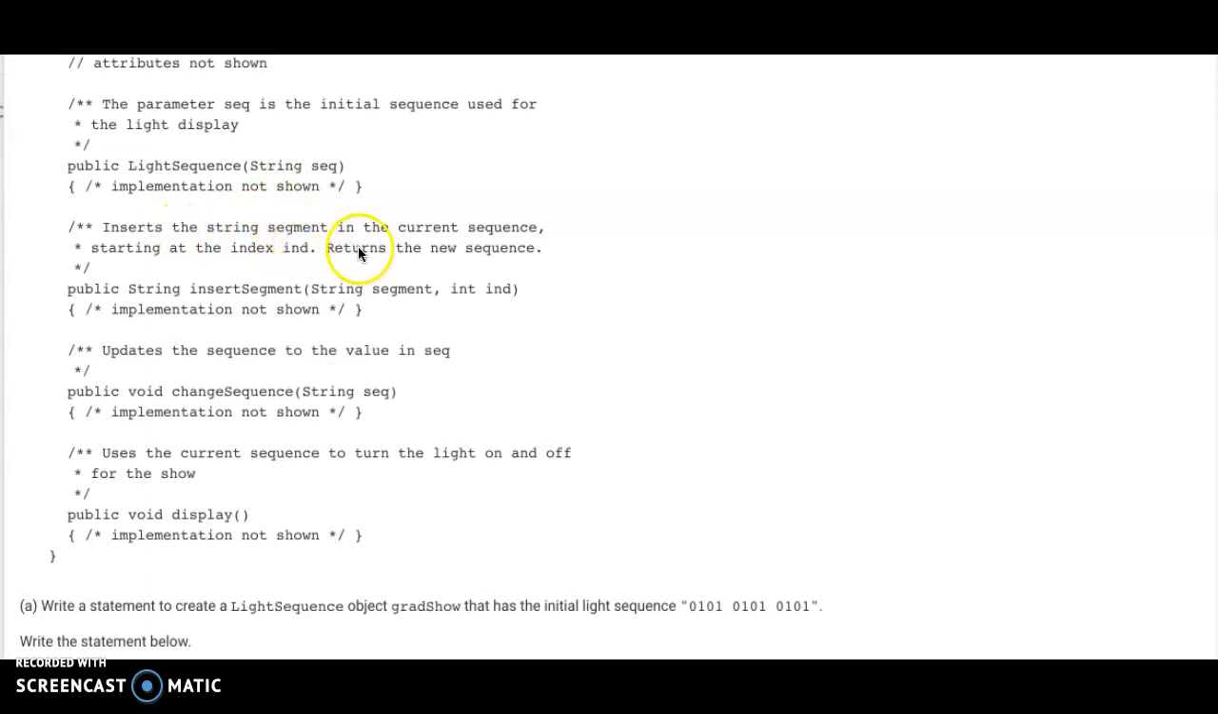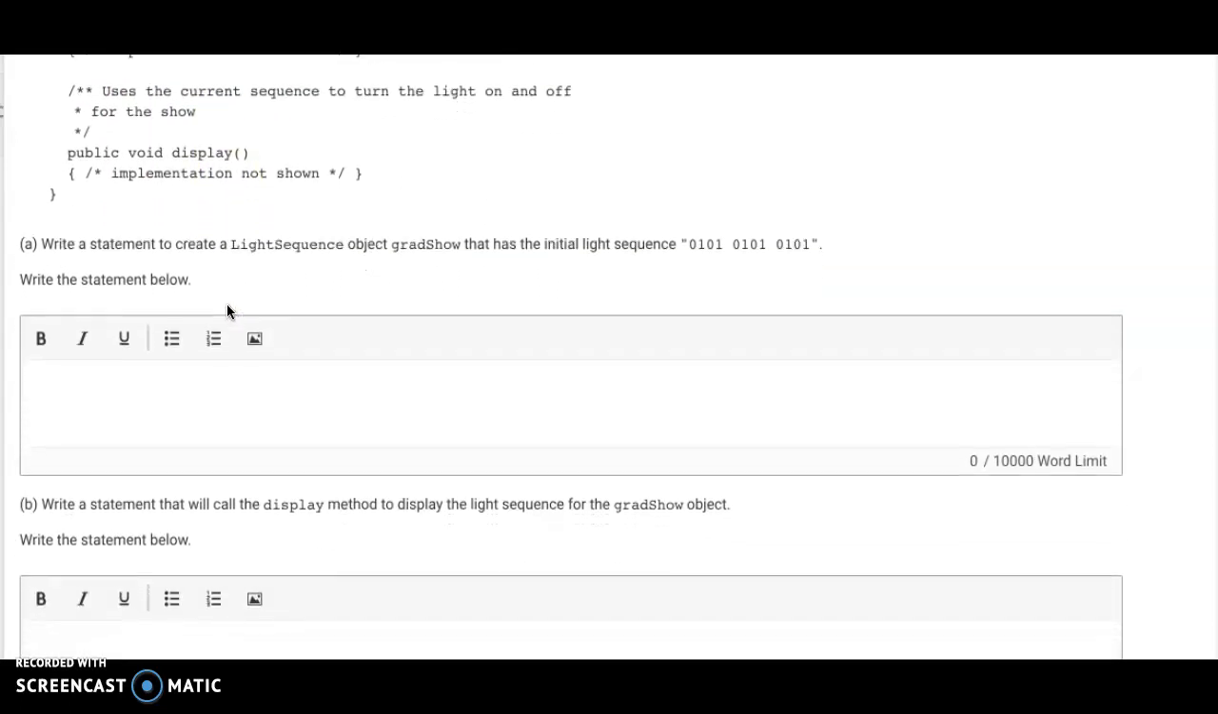Then they say, okay, if you want to insert a segment, here's what it is, and it returns a string starting at the index ind. So it's going to return a new sequence after inserting something. You don't have to write these because they just don't show you what's written in it. Here you can update the value using changeSequence. It doesn't return anything. And then you can display it, so it doesn't return anything. So the only one that returns something is this insertSegment.